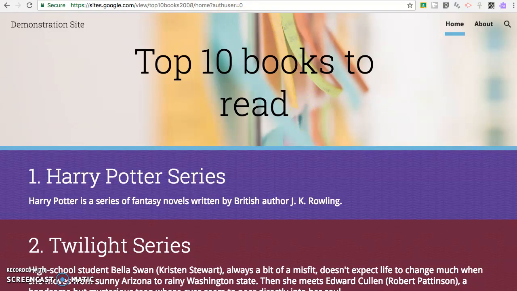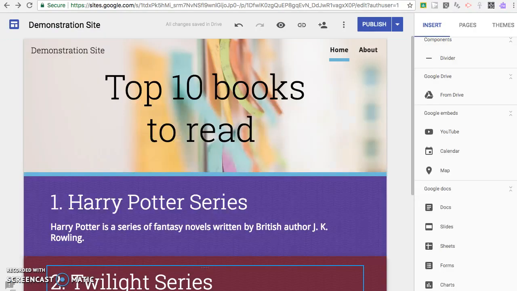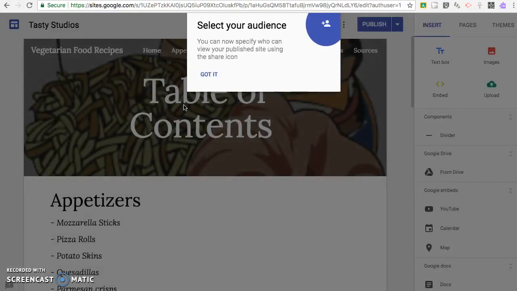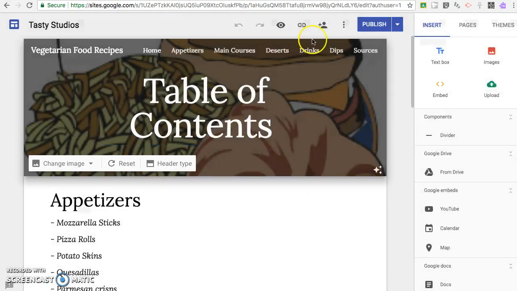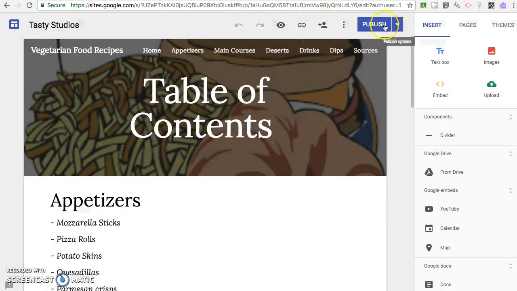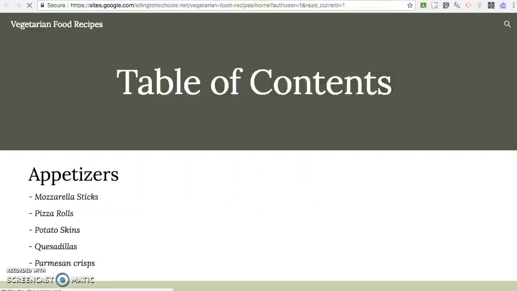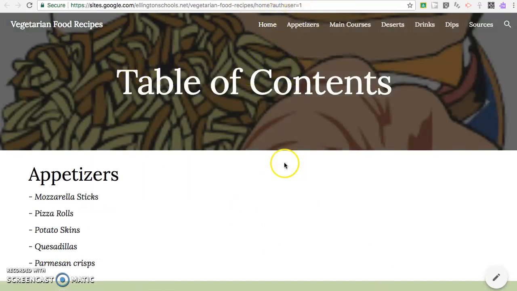It is very easy. Okay, I have other websites that I can show you that I've already created. Like Tasty Studios is one of my websites, and I love this. You can also select your audience, which is like people you share your website with, and I'll show you the published site. It has already been published, so you can check it out. It is called Food Recipes, and it's all vegetarian.